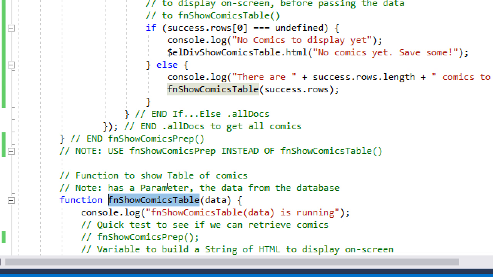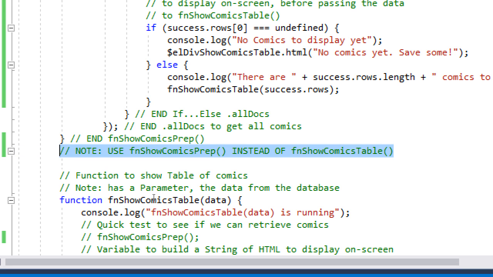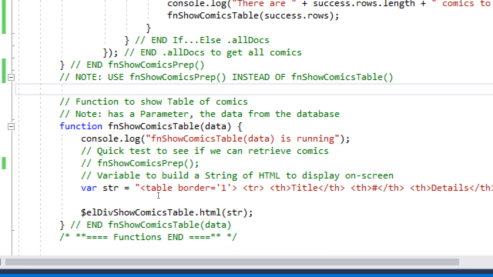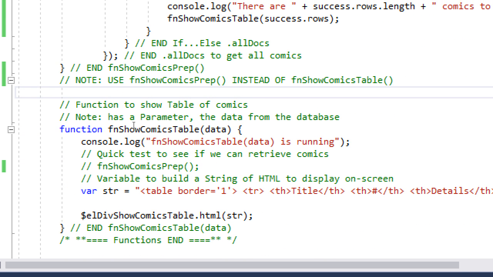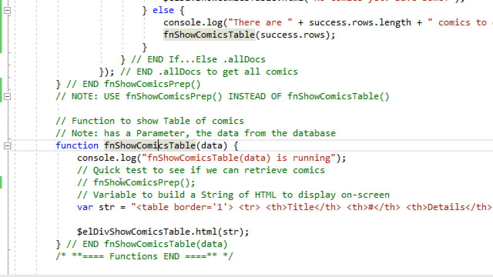When we started to set up our code last week about showing the data, we jumped straight to showing the data. We needed to prepare the data first. So as a placeholder, somewhere else in our code, we were running show comics table. We're going to need to replace that with show comics prep instead of table. We need to prepare the data, then show it. So I'm putting that note there because I'm going to forget. We've retrieved the data. We're passing it over to table here.